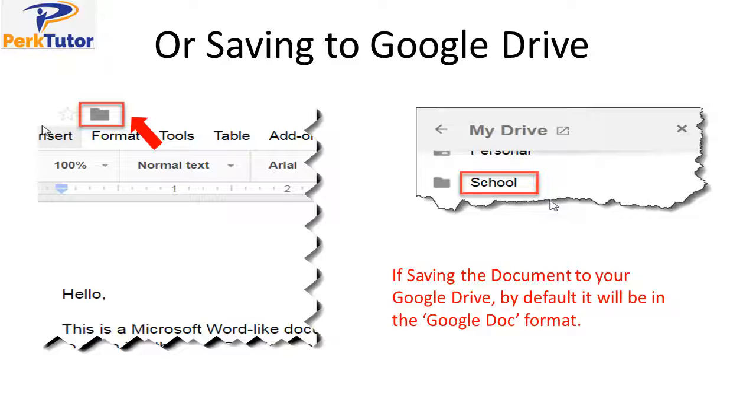And you do that by clicking this icon for a folder right here, and that takes you right into Google Drive. These applications are very much integrated. Then you'll navigate to the folder in question, in this case School, and then you're going to save the document there. Now, when you're saving to the Google Drive, by default, it will be in the Google Doc format.